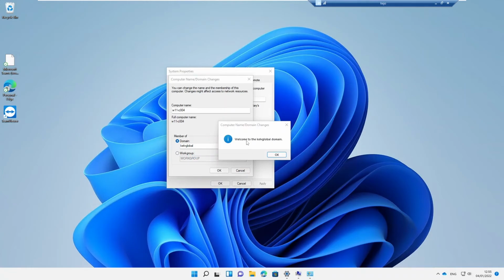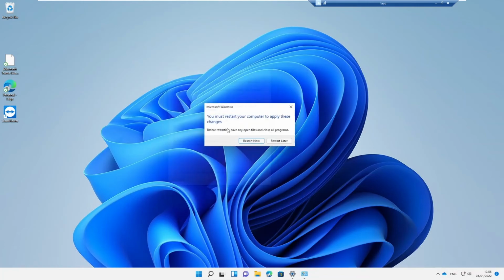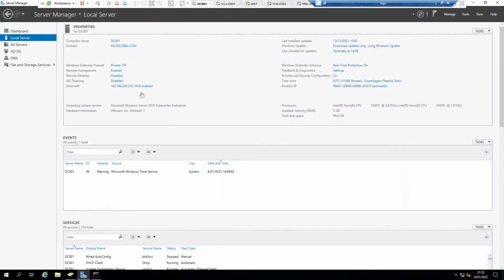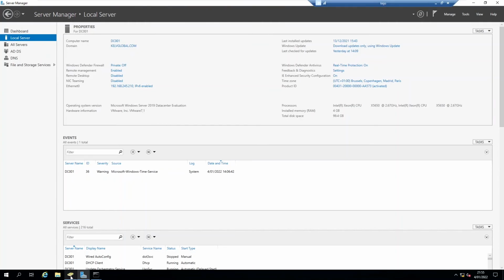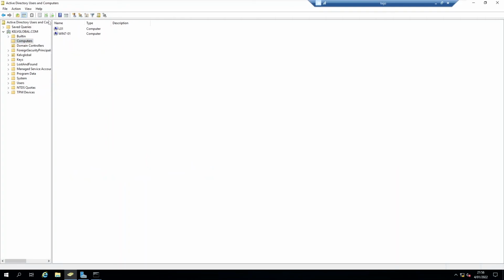So here we go. You can see I'm able to join this Windows 11 device to the domain server. It says welcome to the Kelv Global domain. If I click OK, I will need to restart my device for the changes to take effect. Let me restart now. But if I go back to my DC001 and go to Active Directory Users and Computers, click Computers and do a refresh, you can see we have our device here, which is the Windows 11 device, C004, which is this device that is now restarting.